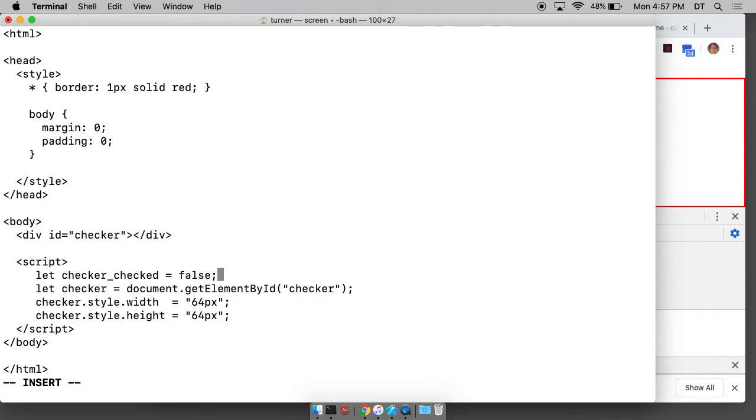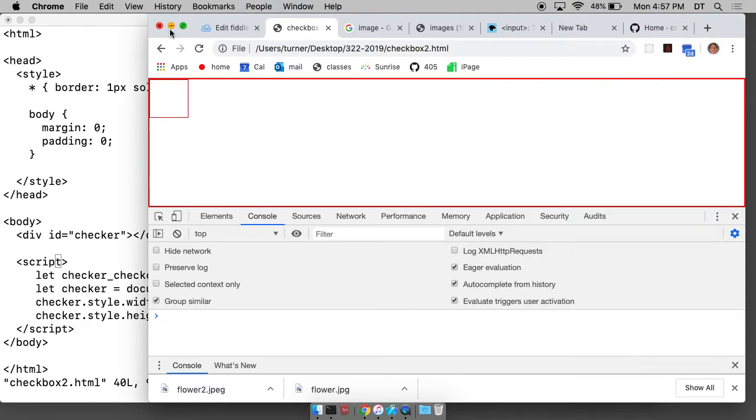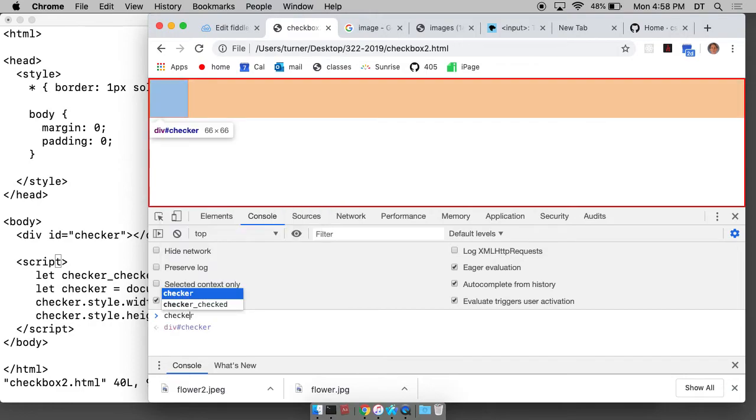So we're going to keep track of whether this image is checked or not. So we just have a variable, set it to false. Checker is not checked. Oh, by the way, see this checker here. I'm going to put that in there. Checker is actually defined. It's a checker.